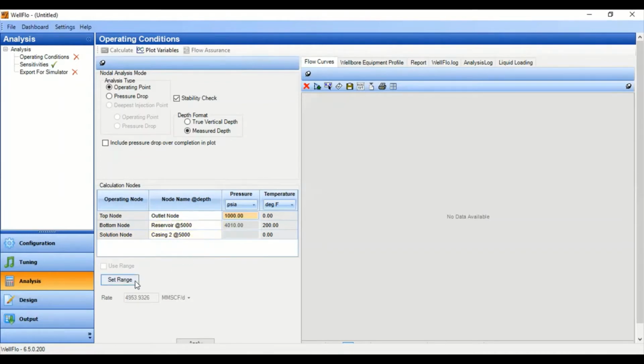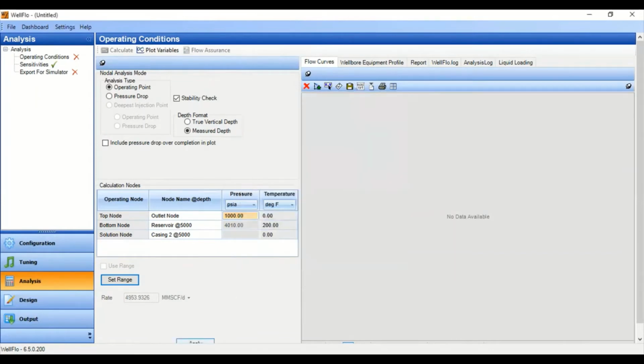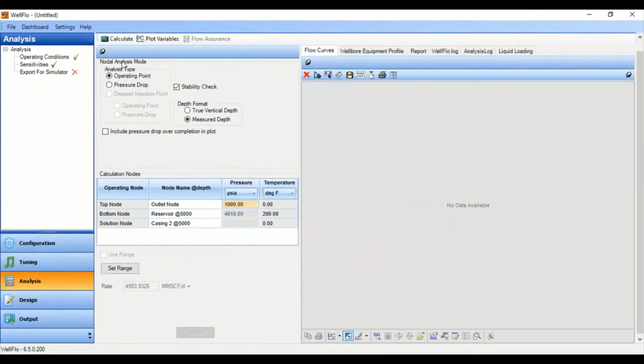And then we set range. We click this one. We can just click auto range. Okay, so this is the flow rates starting from close to 0 and close to our absolute open flow. Okay, we click OK. We click apply and we calculate.